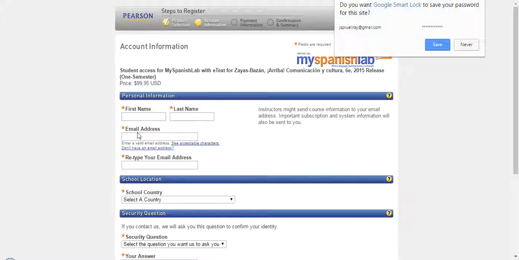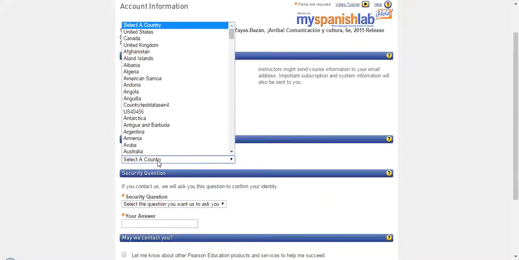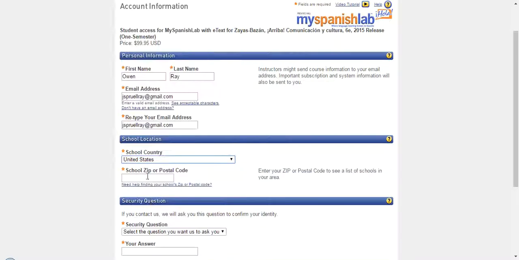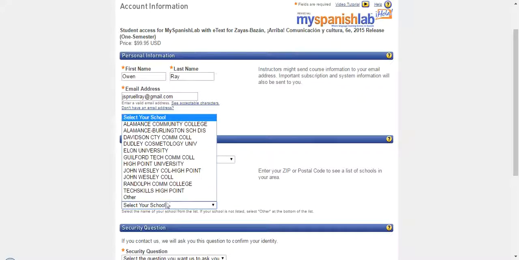Then you'll enter your information. I'm going to do it for my son. Since I'm already in the system, I don't think it would work for me. And you just enter all your information. Okay, select a country, United States, school zip code 27282, that's our school zip code. GTCC, there we are.